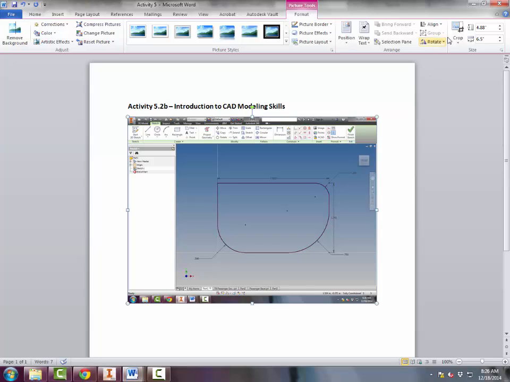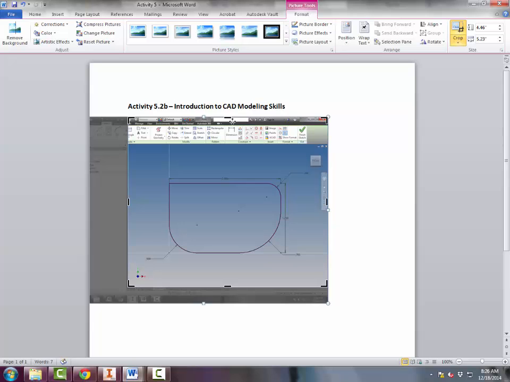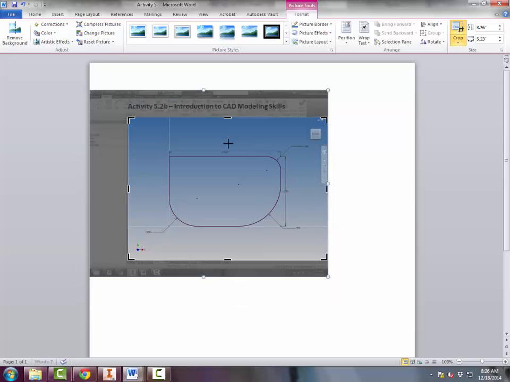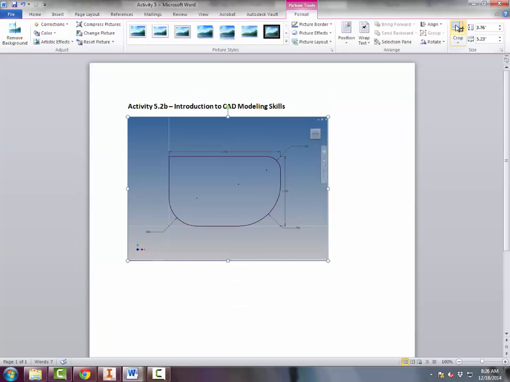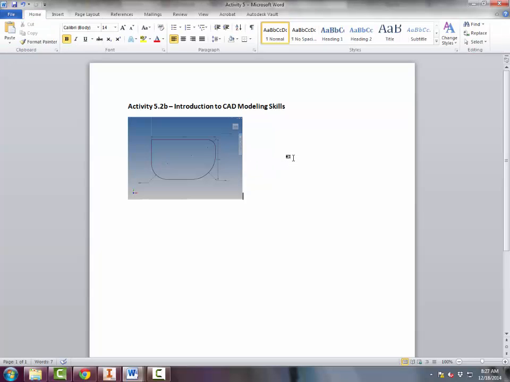So I double clicked on the image, I'm selecting crop, and then I can adjust what part of the image I see. So any excess things, like I don't need to see the browser or the ribbon, I can go ahead and cut those out. I'm happy with that. I hit the crop button again and it cuts that out. I can also reduce the size of this so that we can fit multiple on a sheet. So maybe I'll make this about 3 inches wide. And that way I can fit another drawing right next to this one. And this will be the same process for each of the activities or drawings that we will do for 5.2B.